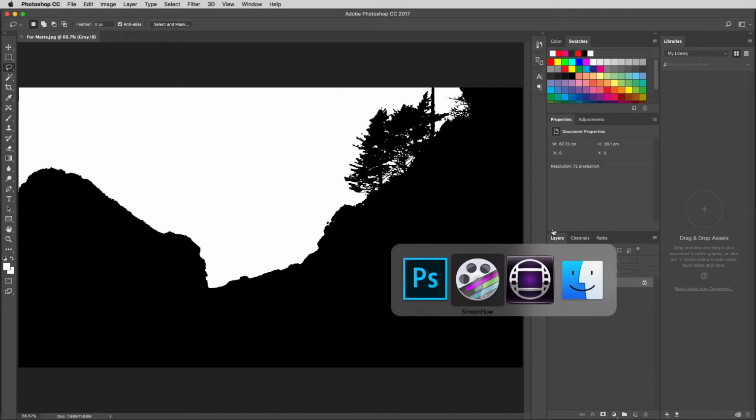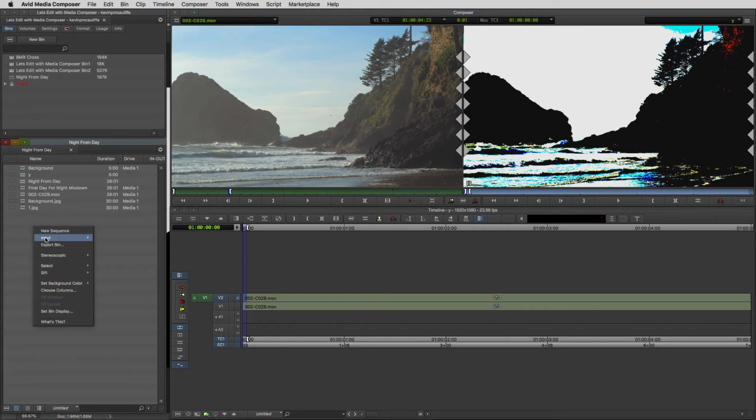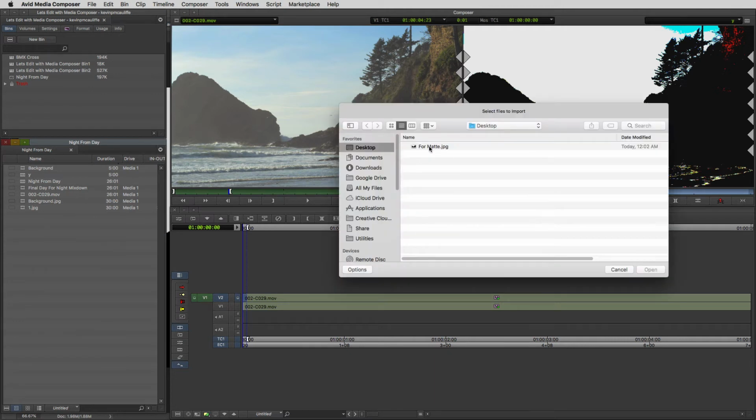And I'm going to Command or Alt and Tab back into Media Composer. And once there, let's just close the effects palette here. I'm just going to come in. We're going to import this matte.